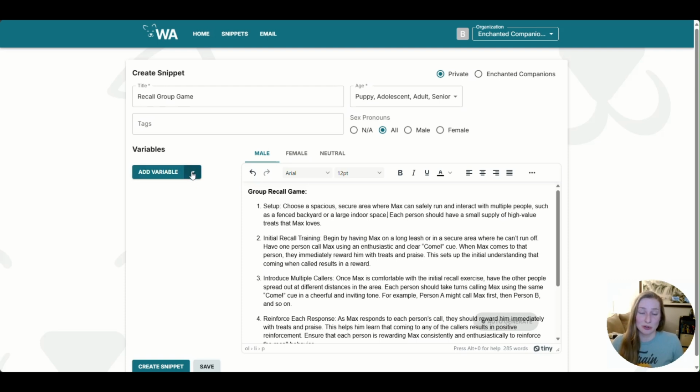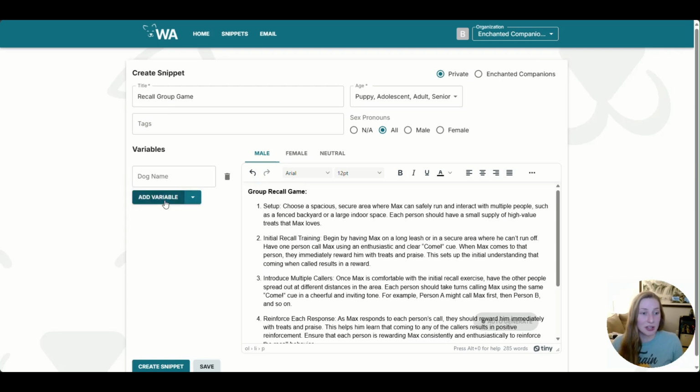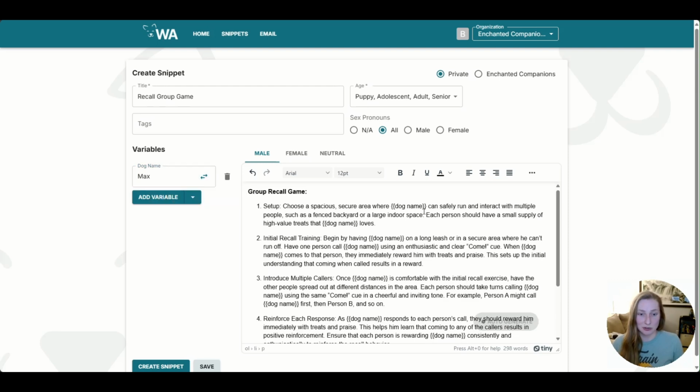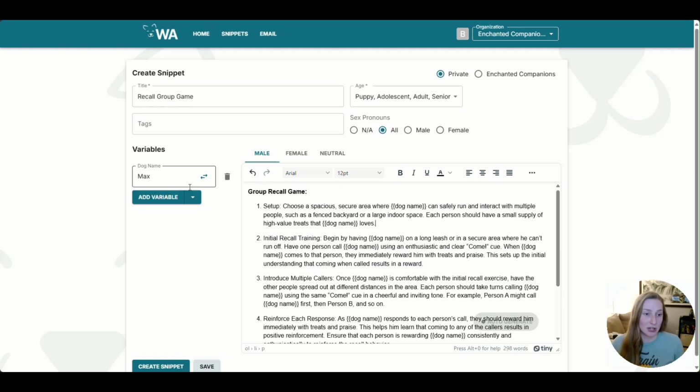The first thing I want to do is be able to change out the dog's name. I'm going to add a pre-made variable, dog name, simple enough. Since Max is what I want to be swappable, that's what I'm putting in. I'm just hitting those little arrows to swap it. You can see Max has been replaced with this placeholder, dog name.